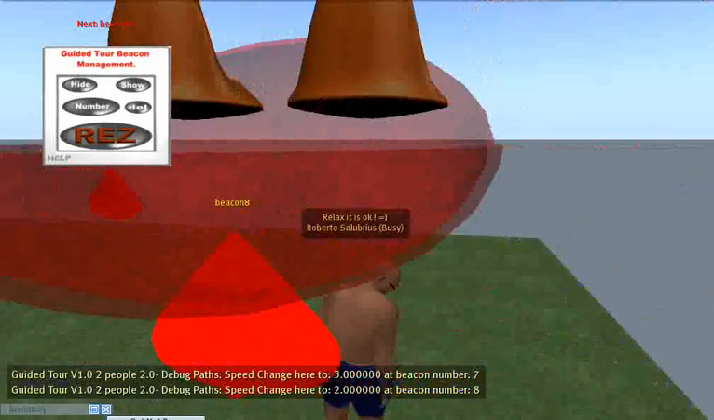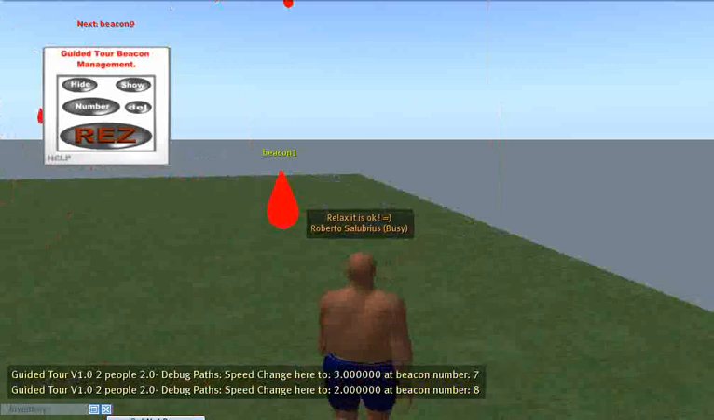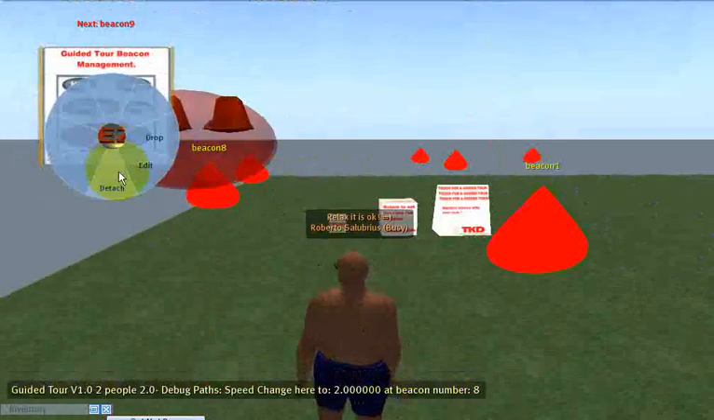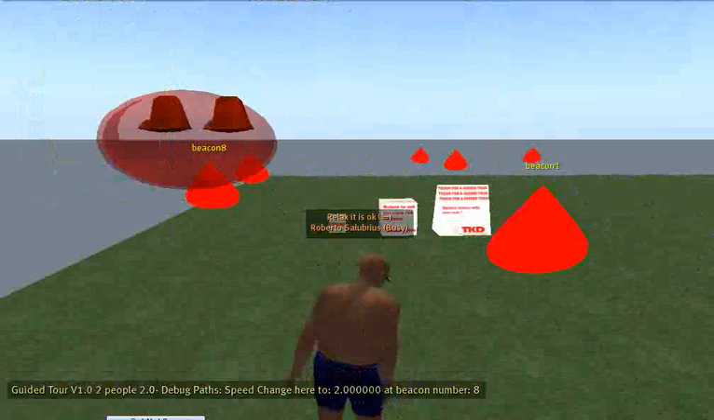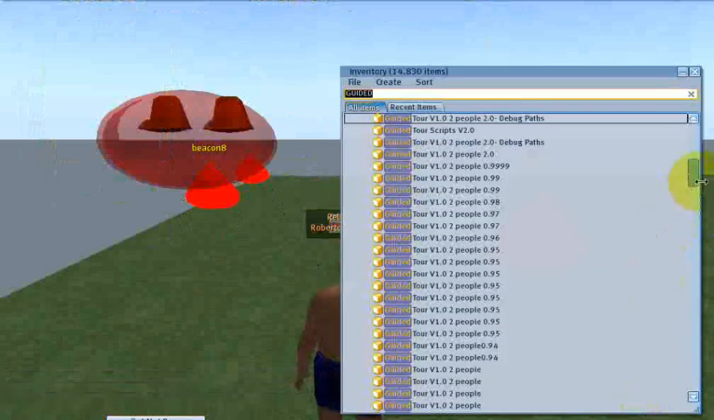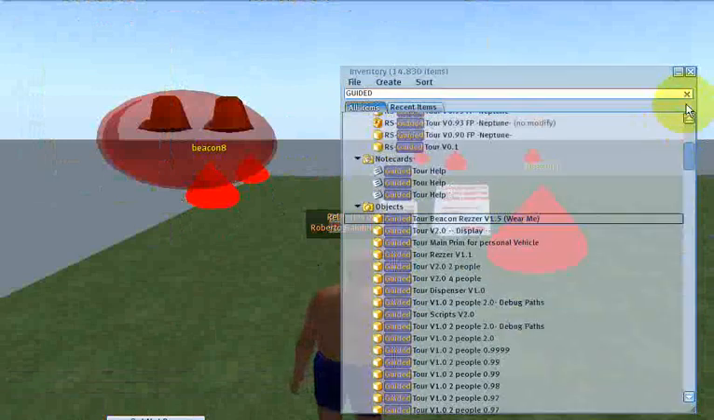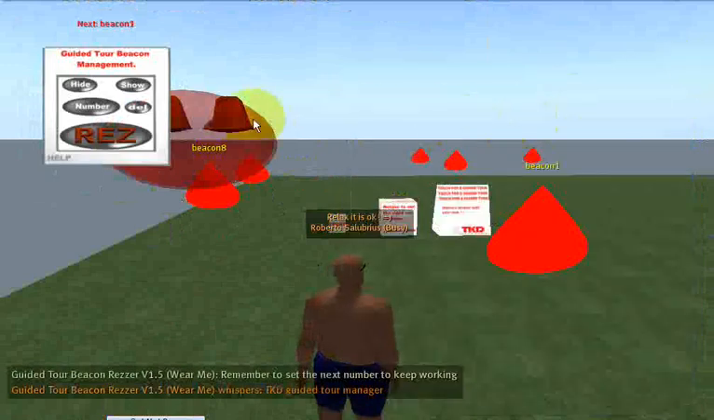Now I said that I was going to end the path on beacon 8, but let's say for instance that I logged off. That would be the same as detaching this. Now I'm going to reattach it, and you can see here that it says our next beacon is going to be beacon 1, as if it was starting. But I don't want to create beacon 1, I'm going to create beacon 9.